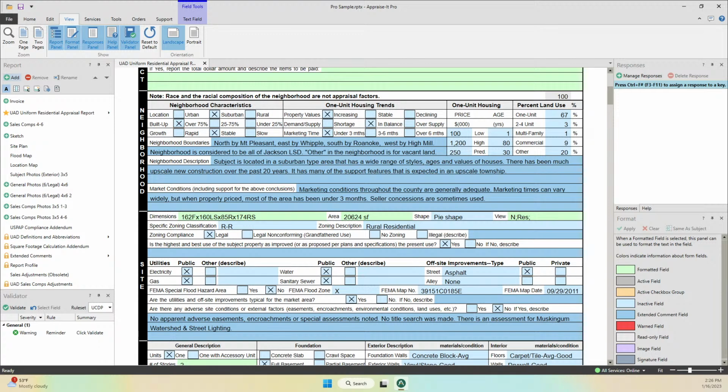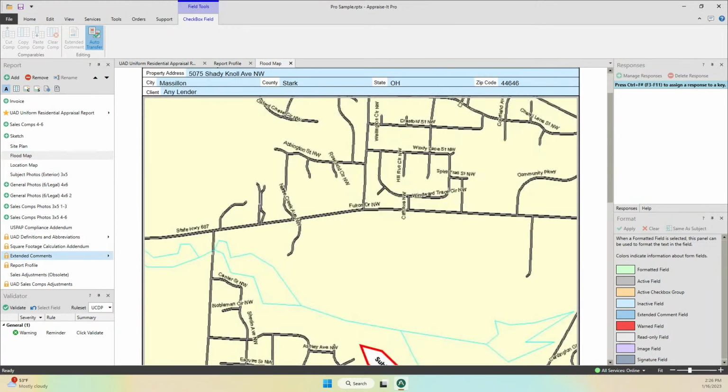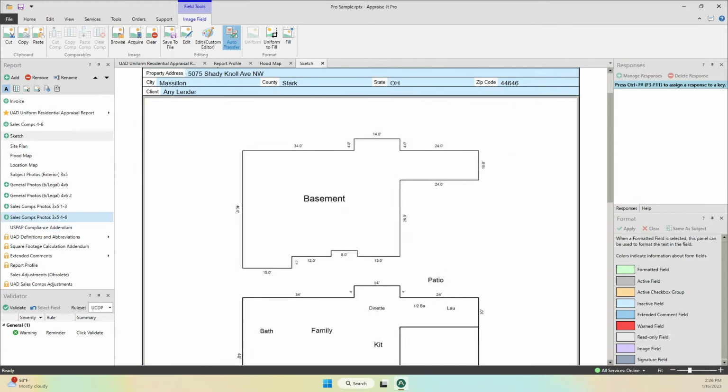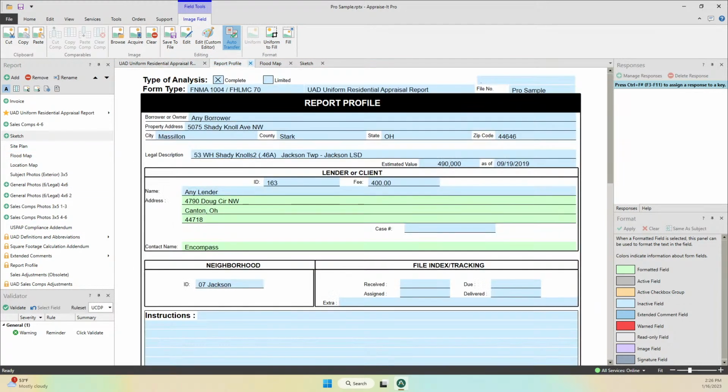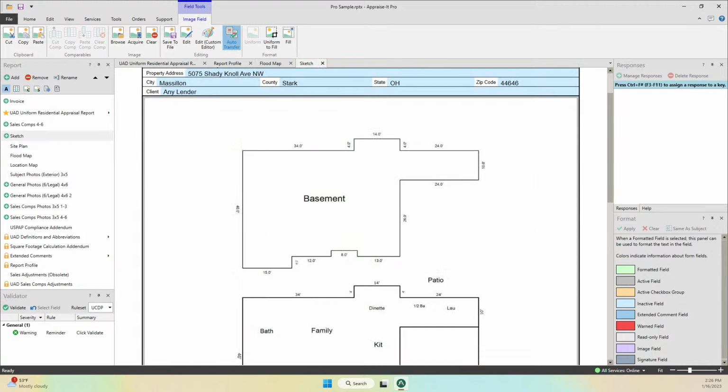The other thing, sometimes I do go over this in the introduction class. Sometimes I don't. So I like to go over it here. Up here at the top, you may have seen it while I was opening up all of those photo pages. If I want to, let's say, look at the report profile, and then I want to open up the flood map, and I can open up the sketch as well, you'll see that they open up here at the top as tabs, kind of like in a web browser.